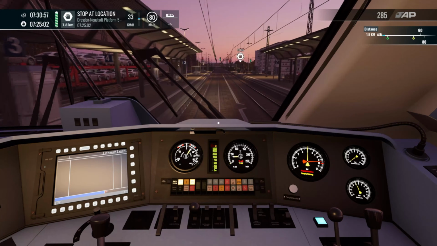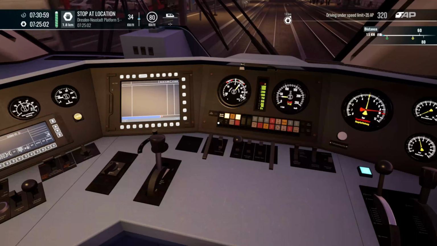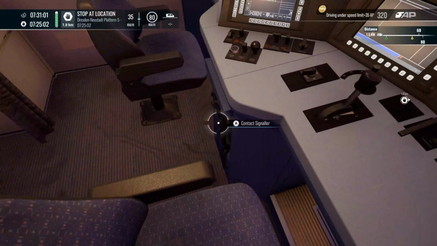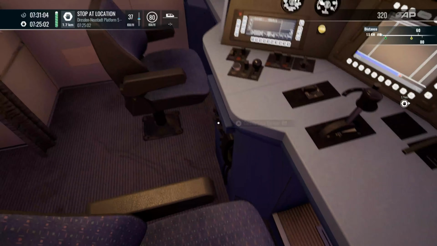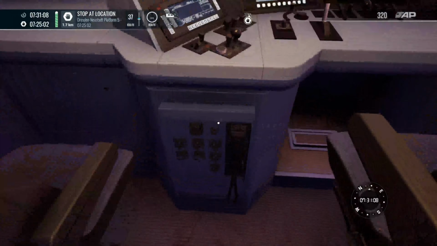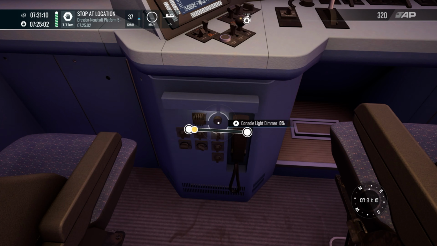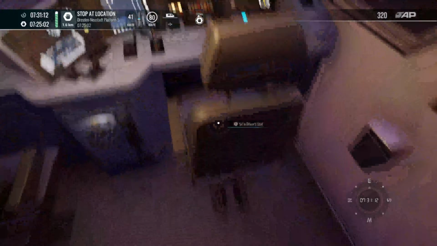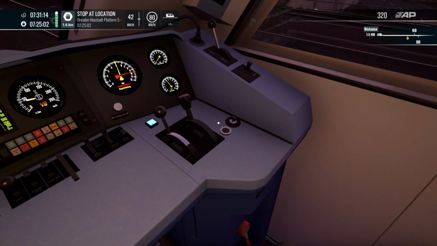When it gets to a certain speed, the CFA comes on, so we have to acknowledge that, because this train doesn't have AFB or anything. No, it doesn't. Wait, I forgot about the console light. Let me turn that on. Nice, like that.